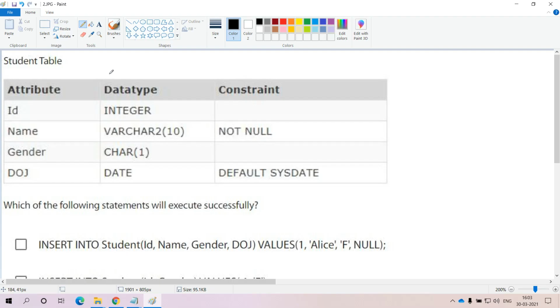Now coming to the next question, we have a student table. Within the student table, 4 attributes are there. The first attribute is ID, which is of type integer, and there is no constraint upon the ID, so we can store a null value. Without providing the value also, there is no problem at all. We can insert the data into the table, so without using ID also, we can insert the data into the table.